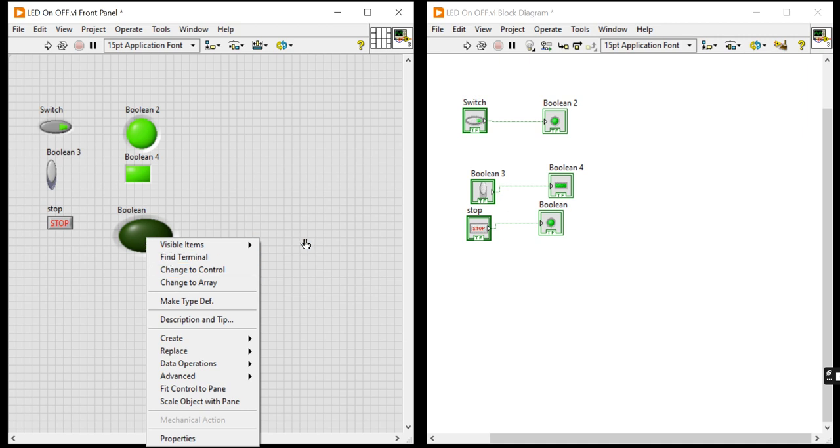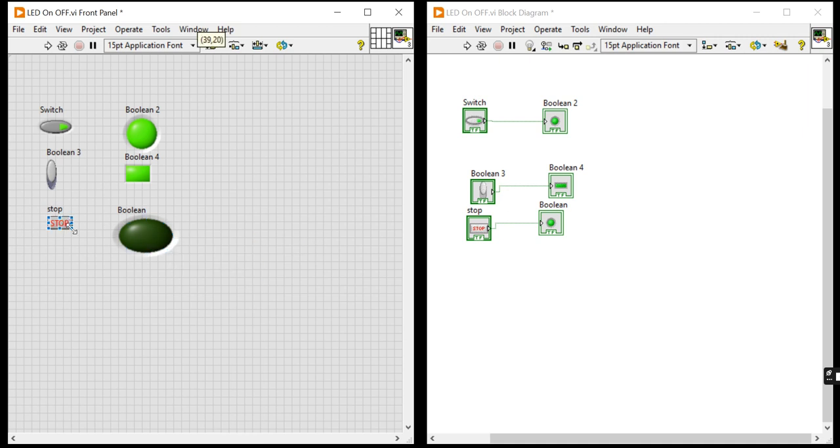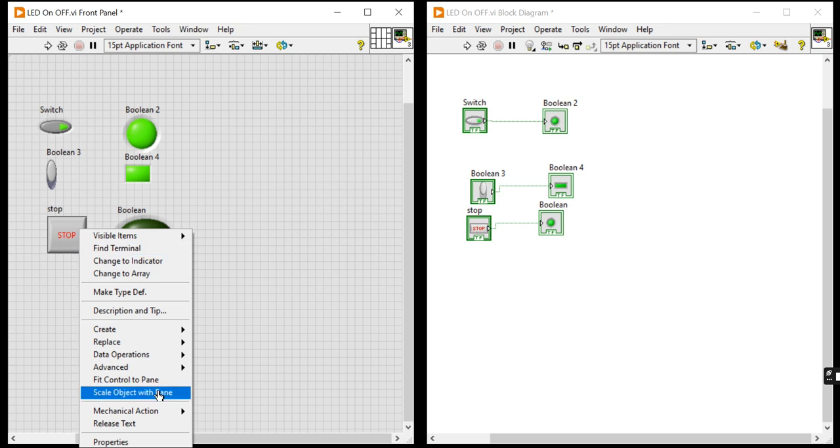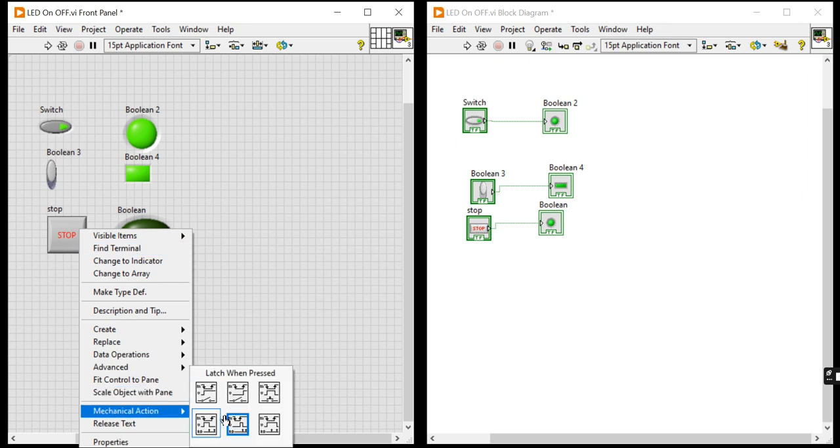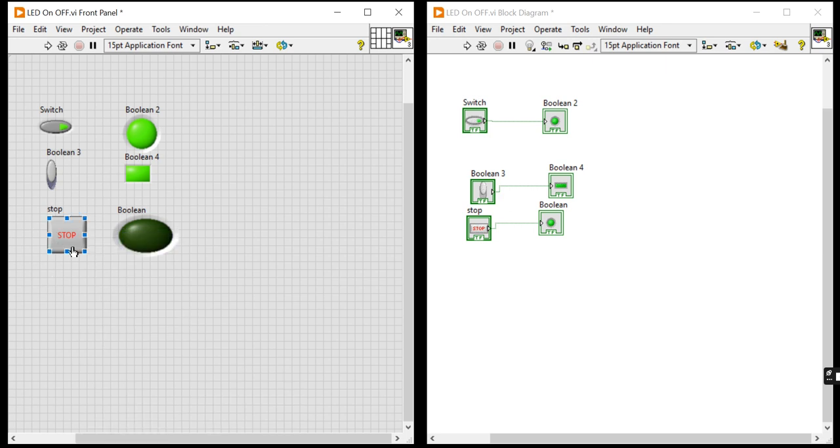Right click on this stop button and try to find the mechanical action. The mechanical action is latch when pressed. So when you press the stop button, it will switch the state, and when your computer, your LabVIEW, reads that behavior, it will automatically come back to the previous state.